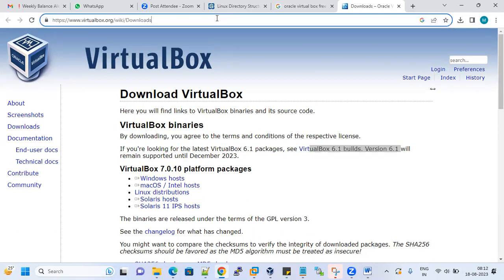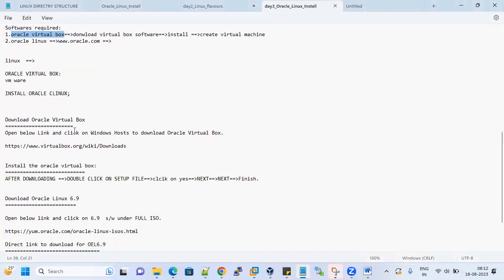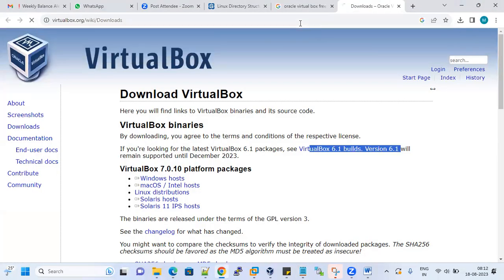Okay, so this is the link to download the Oracle VirtualBox software. In the notepad, all these details are there. You can see. So download the Oracle VirtualBox. Open the below link, click on Windows host to download the Oracle VirtualBox. This one, same thing which we opened. You can see the same link. So we have to select 6.1.